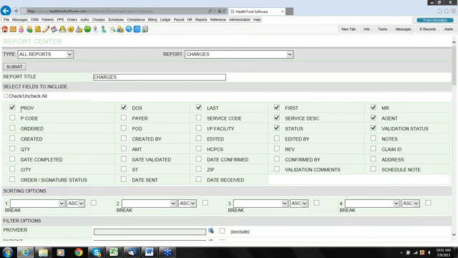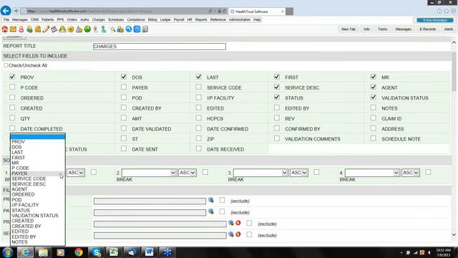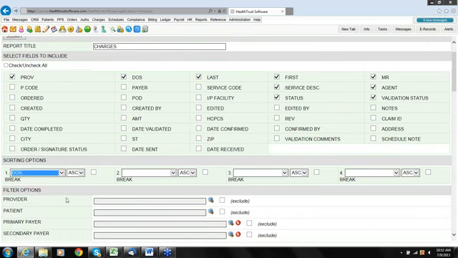So the only things I'm leaving selected are provider, date of service, last, first, MR, service description, agent, status, and validation status. These two, status and validation status, are going to be our most important ones. Then here under my sorting options, I can sort it alphabetically if I want to, or I can sort it by the date of service. I'm actually going to put in date of service so it'll pull in with my oldest date of service at the very top.